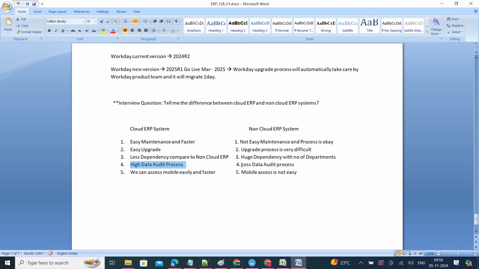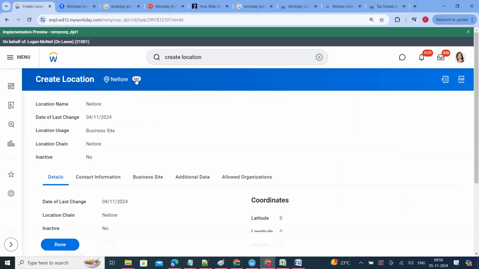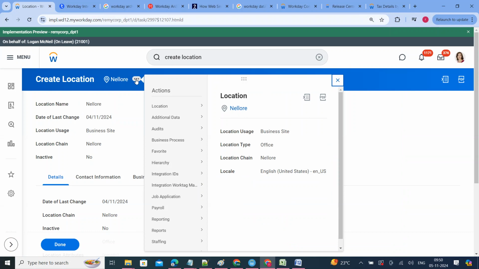In non-cloud there is huge dependency with the number of departments. Correct or not? Then there is high data audit process and less data audit process. For example, you created a location here, and later the business requested to cancel this transaction. I don't want this location anywhere in our tenant. Can you remove this transaction permanently? It is not possible in Workday.